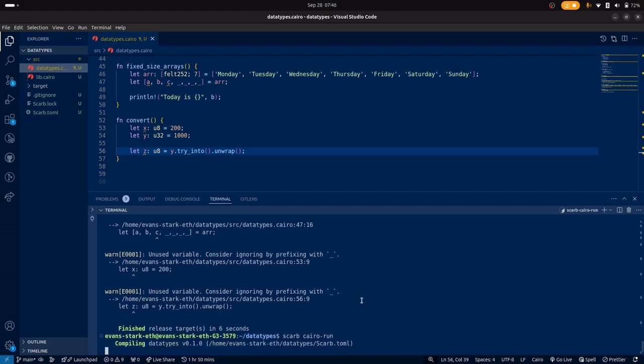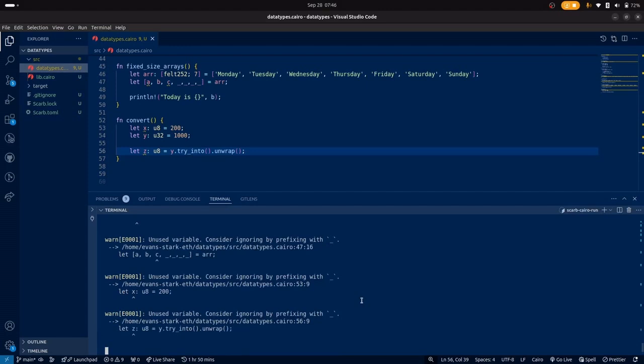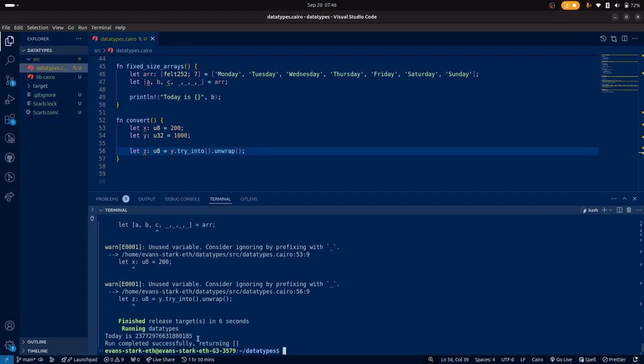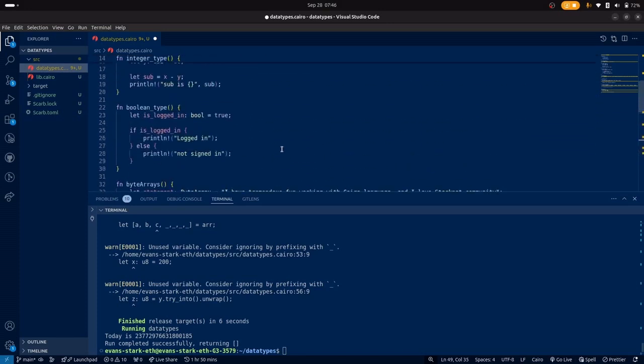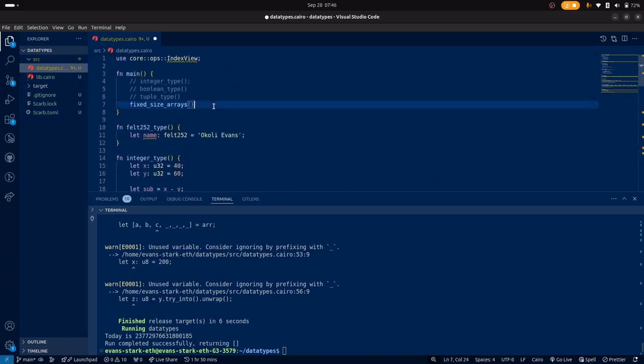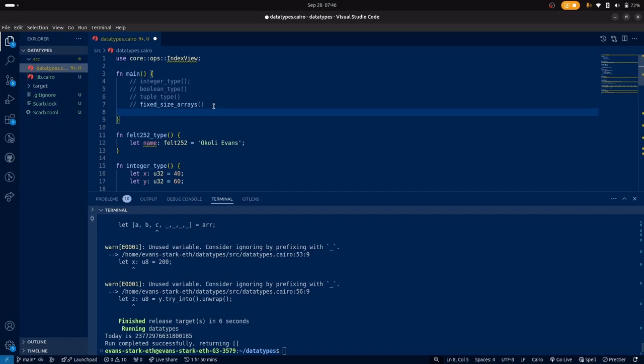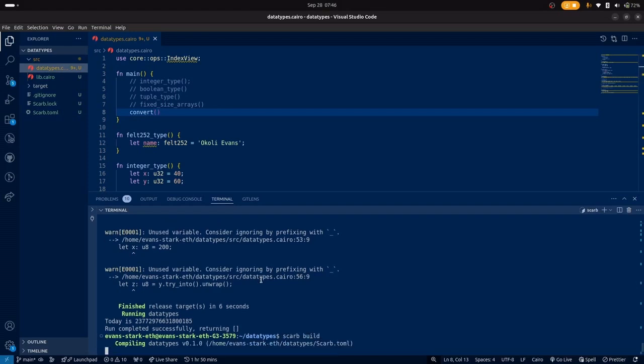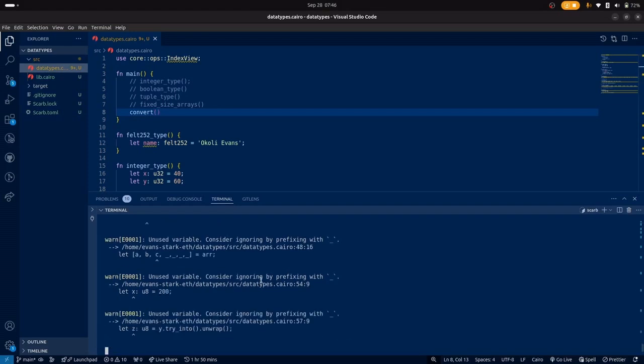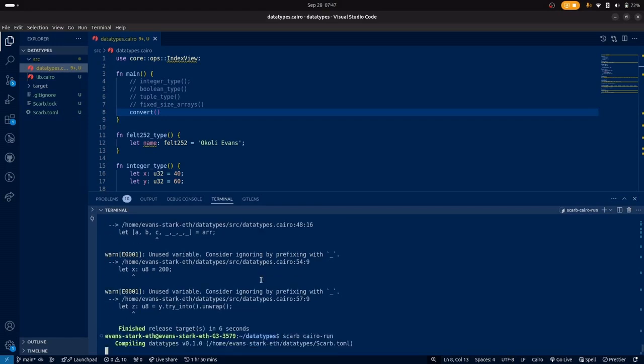Okay, it's not supposed to run, like it's not supposed to work. Oh no, sorry. Let's comment this and then call convert. That's a mistake. So let's call convert. So let's build it again. And now let's see what happens.